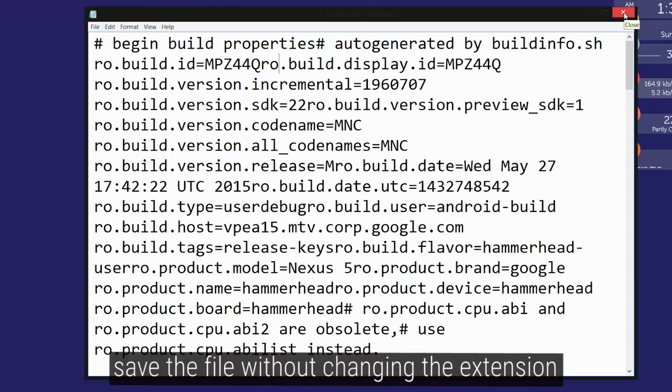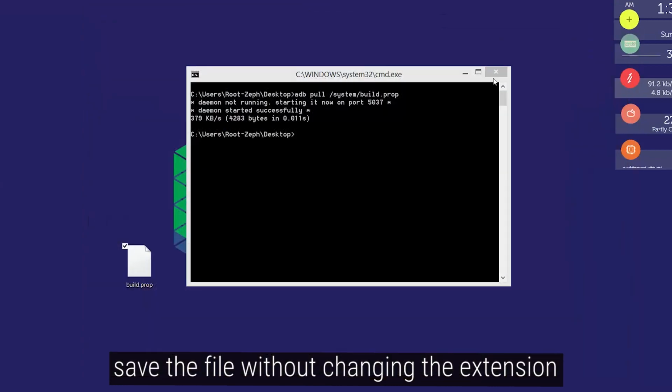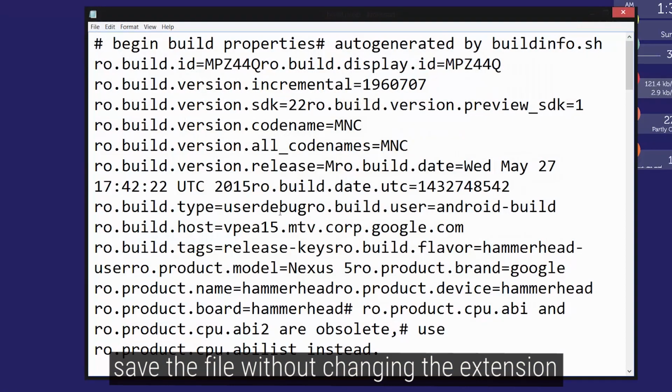And once you have done that, just save your file with Ctrl S, or you can manually save it in the file menu and then save. And make sure that you do not save it as a text file or something, just save it as build.prop. Now let's verify. Yeah, this is ro.build.type equals userdebug. That should work out fine.